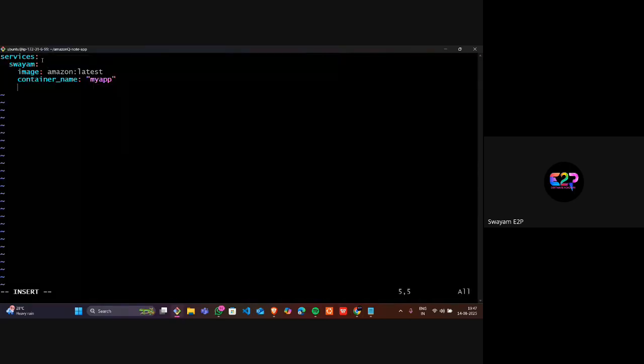Why services? Because there can be multiple services. There can be a service for the front end, and a service for the back end. Those are services. Then I created an object for each service. This is the object for my front end service, where I specify the name Swayam. Then I write image, and that was amazon latest. Then container name. This name and this name are different. Don't get confused that Swayam is also a container. No, this is the object name, and this is my actual container name.